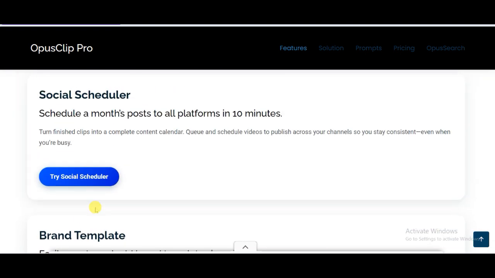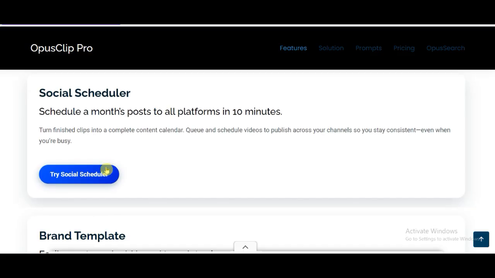Then we have the social scheduler. Here you can schedule a month's posts to all platforms in 10 minutes. Turn finished clips into a complete content calendar. Queue and schedule videos to publish across your channels so you stay consistent even when you're busy. To try it, click here.